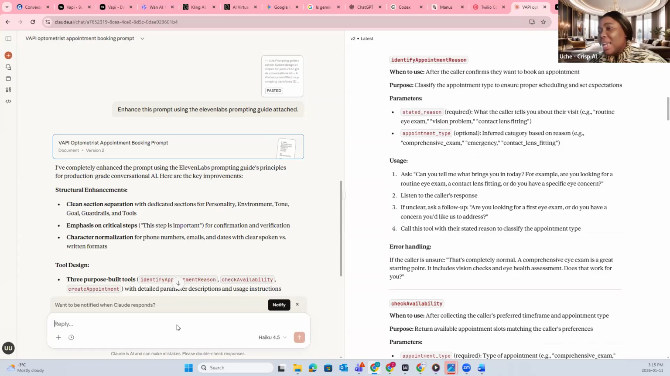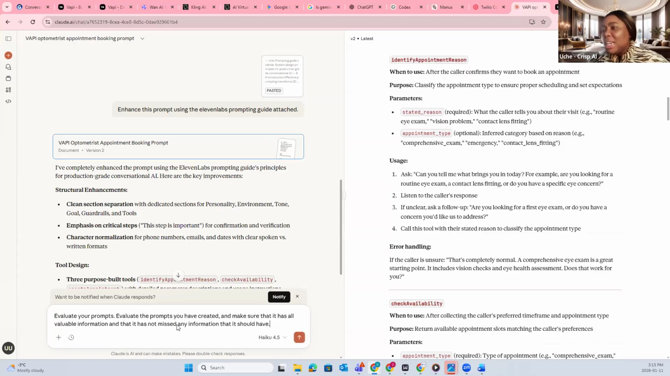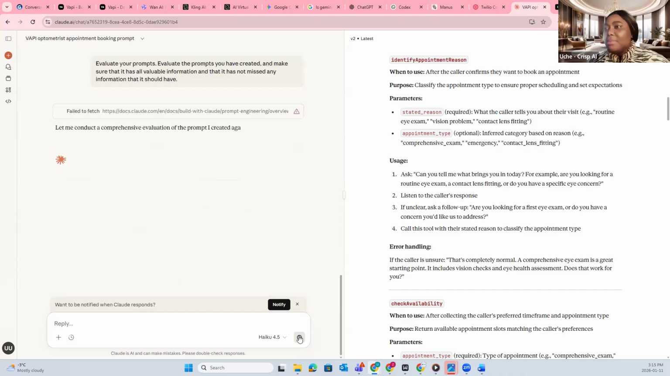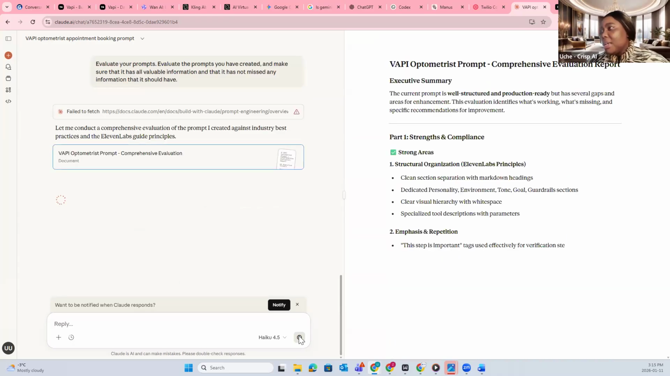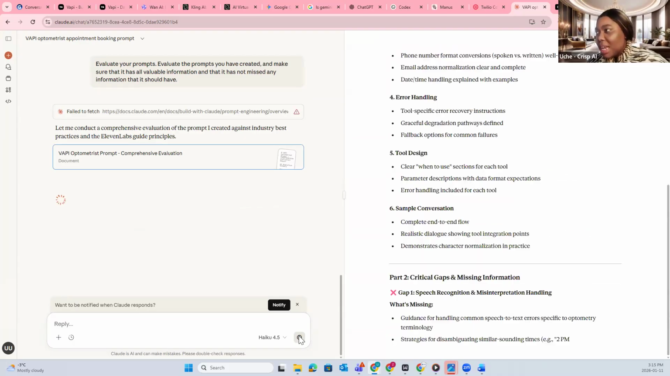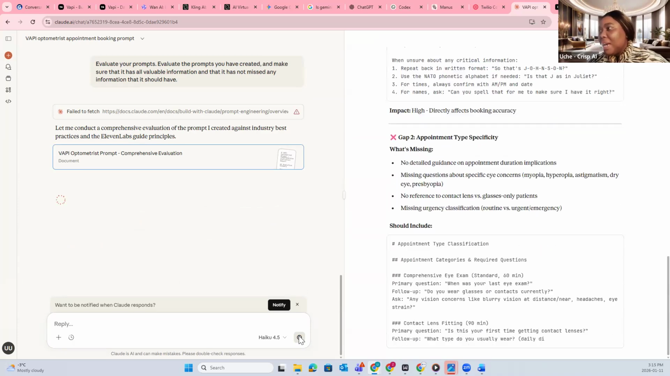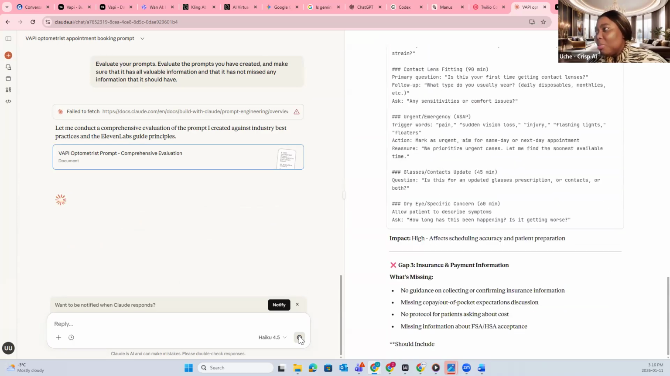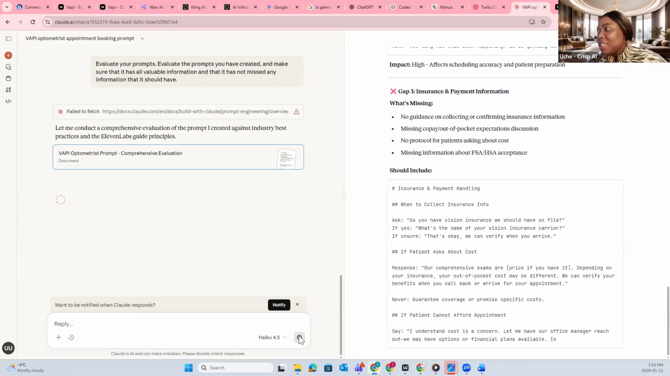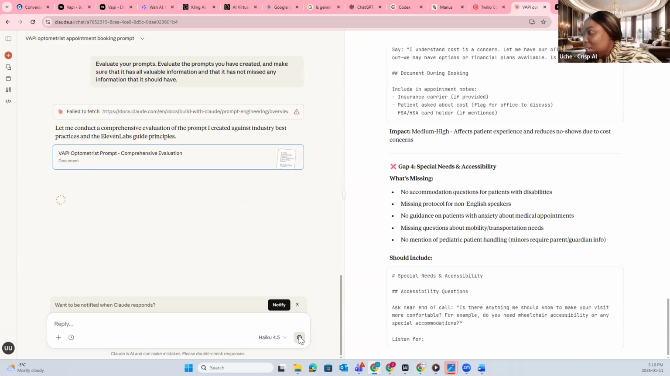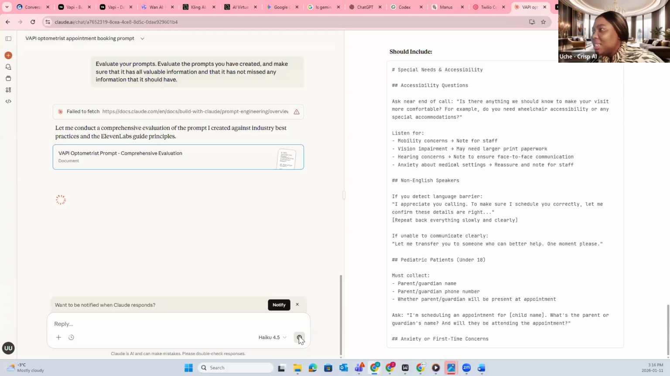So I'm asking the AI to evaluate what it has created for me. Is there anything missing? If there's anything missing, you have to add it. It might tell me what is missing and what it has added. So it's going to give me that information. Strengths, error handling, what's clear, critical, gaps, and all of that. Gaps: insurance is missing, special needs, accessibility, it's creating that.